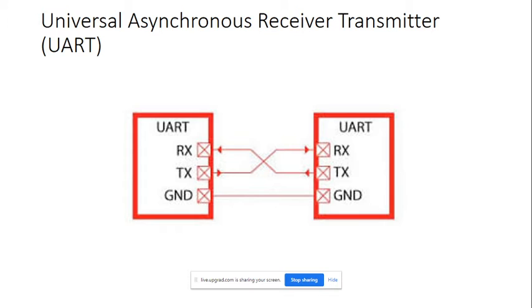There are basically three wires we are using for interfacing: one is the transmitter pin, the second is the receiver pin, and the next is the ground. In this fashion, with the help of three wires, we are transferring data from one device to the other. The transmitter pin of one device is connected to the receiver of the other, whereas the transmitter of the second is connected to the receiver of the first. They are cross connected to transfer data from one device to the other.